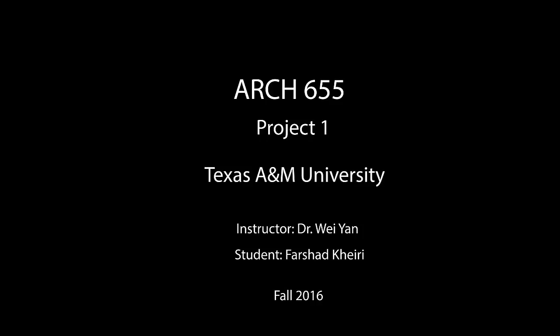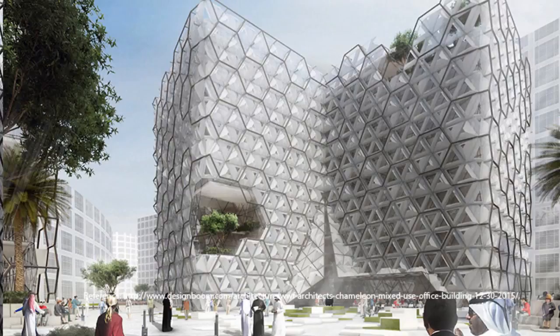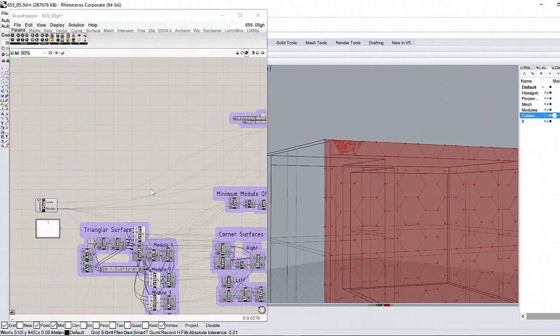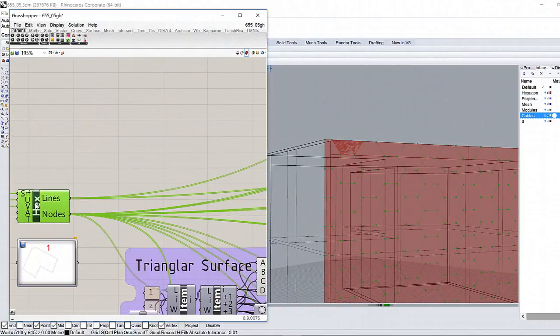Hello, my name is Farshad Khairi, and for project 1 I chose Chameleon Office. I started modeling the surfaces in Rhino and then using the Launchbox to create this hexagon mesh.